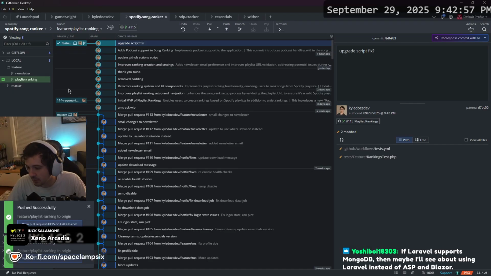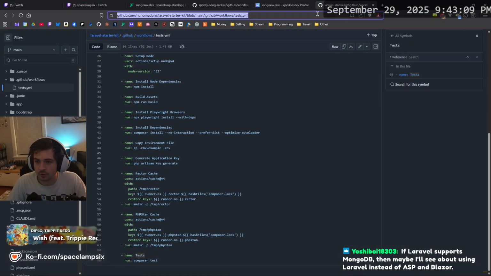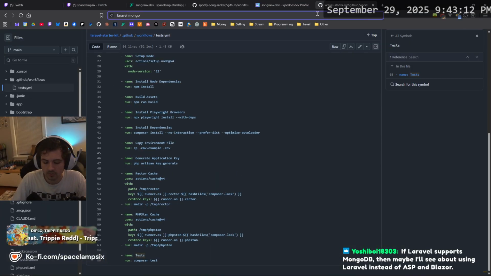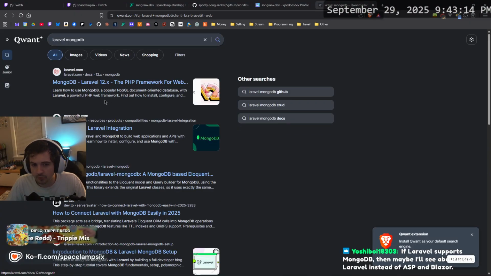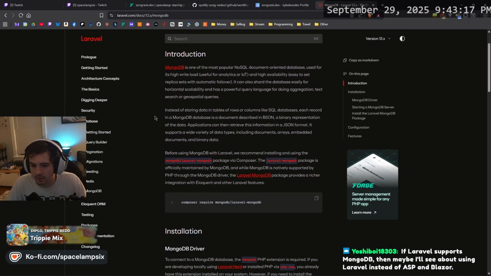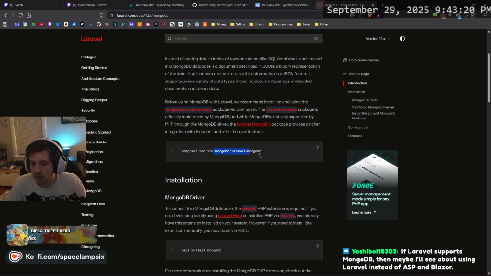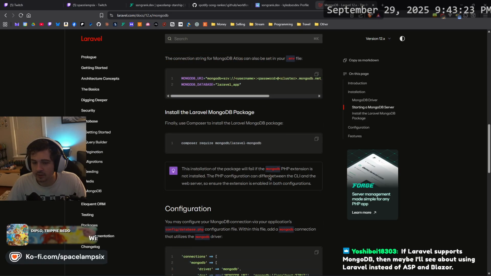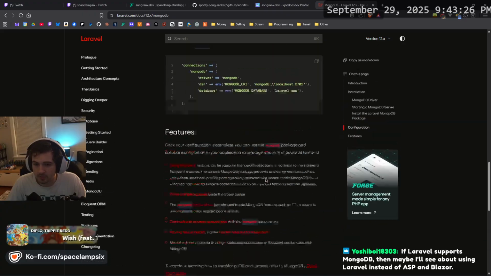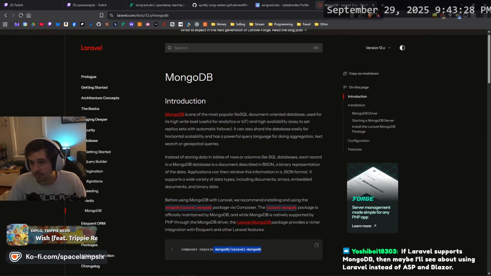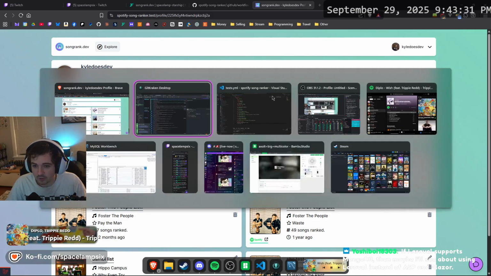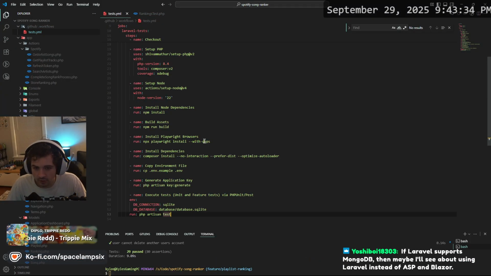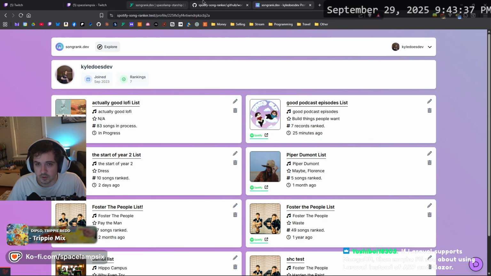If Laravel supports MongoDB, then maybe I'll see about using Laravel instead of ASP and Blazor. There are third-party drivers for Mongo. I forget what it's called. You can do it, but I don't think there's first-party support. Oh no, maybe there is. Oh, Mongo has a first-party solution, so yes, you can. I personally have never done anything with Mongo and Laravel, but it looks like you can. I'm not surprised. There is something for everything in the Laravel world. All right.